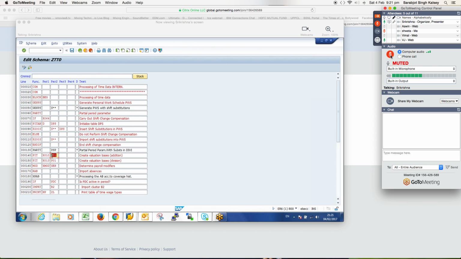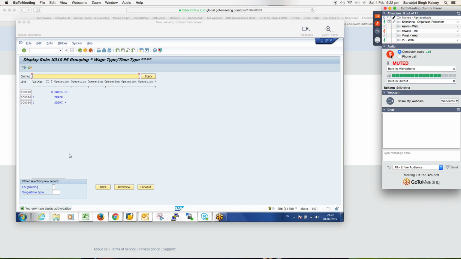Come back and you can see here P01. This rule with parameter 2 was defined with P01, which stands for this rule being based on your processing class 1 and its specification. So if you go back, go into this rule.